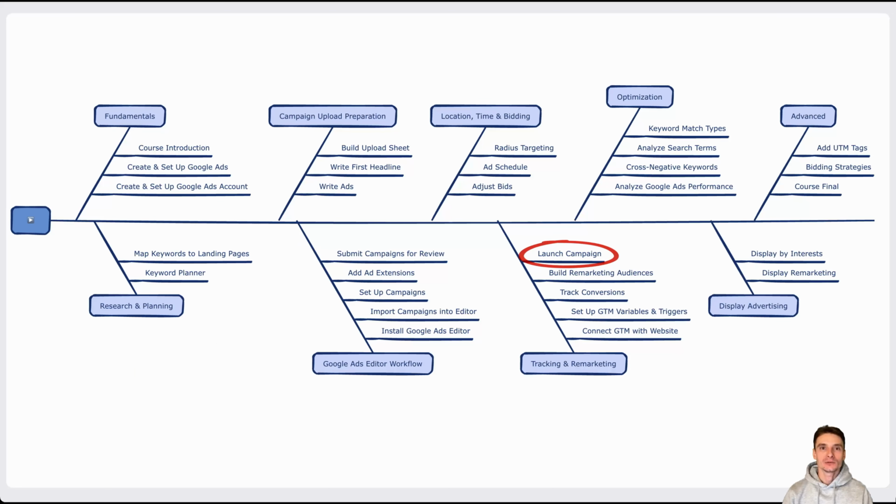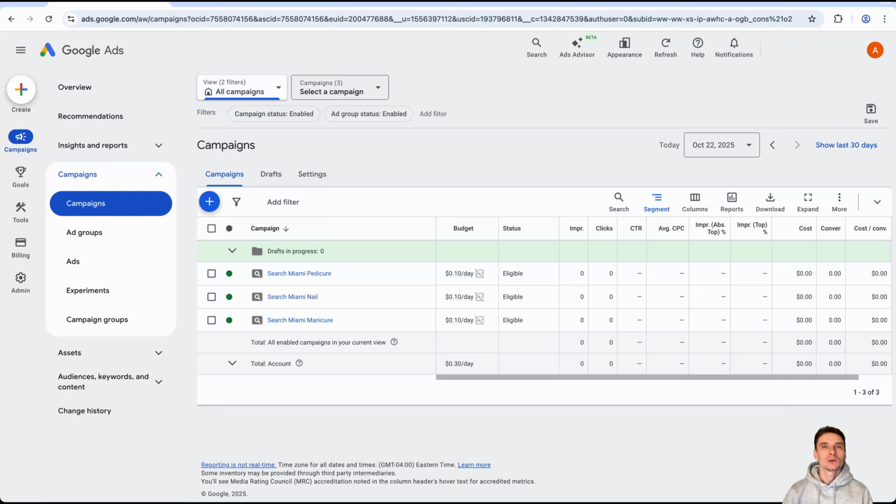In this lesson, we're finally going to pull the trigger and launch the ad campaigns we've been prepping over the last 20 lessons. Technically, our ads are already live. Why technically? Because all our ads have passed moderation and the campaigns are toggled on. You can see it by the eligible status and those green circles next to the campaign names.